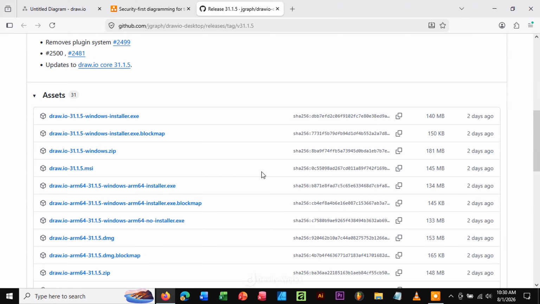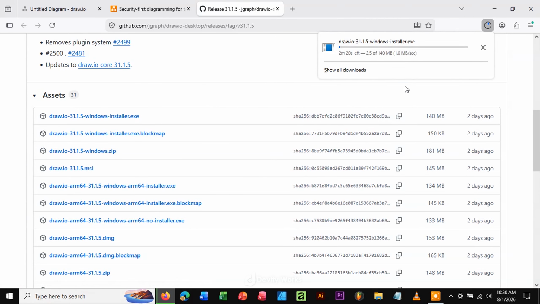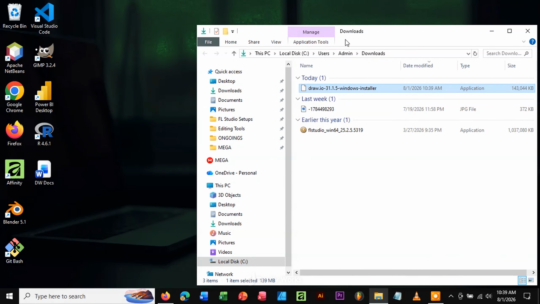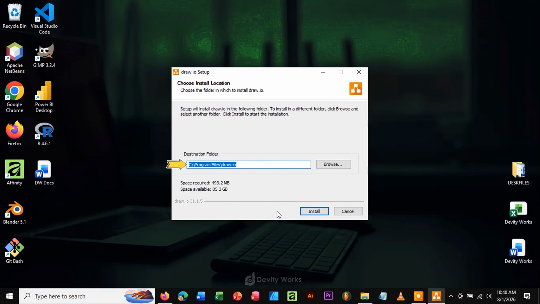There are different download options for different operating systems. If you are using Windows, click on the first Windows installer, and the download will begin automatically and save to your computer. Once the download is finished, head over to your Downloads folder and double-click on the installer to launch the setup. For the destination folder, the default location is perfectly fine.